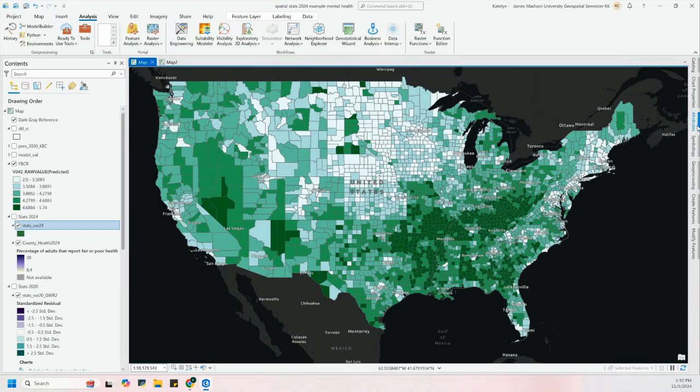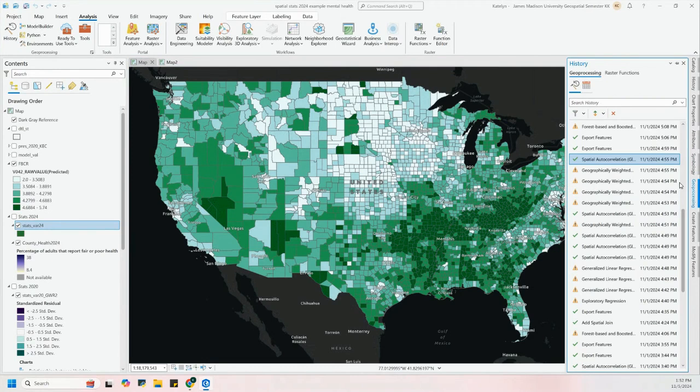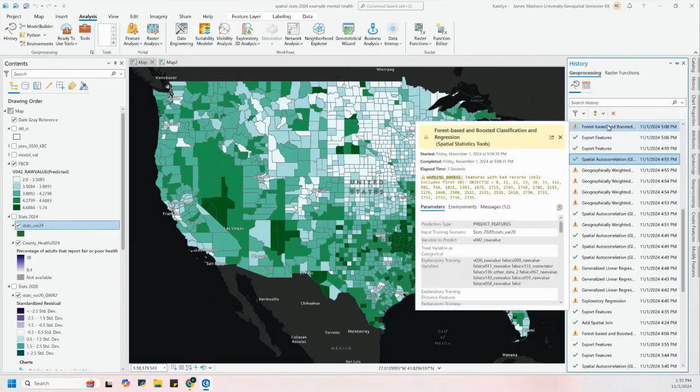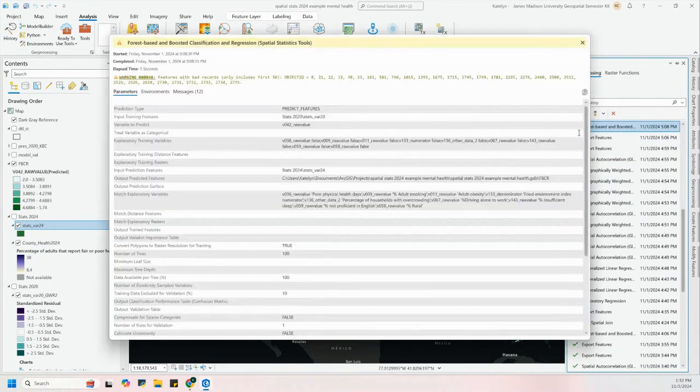Now the outputs, find my history again. Here's my forest-based. I'm going to view details. And then go to messages.